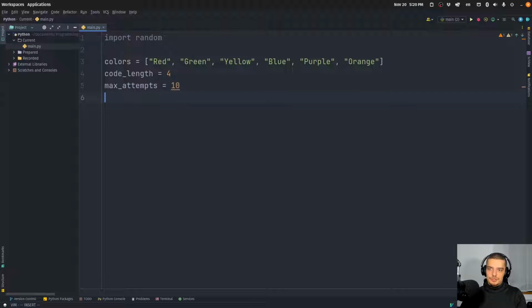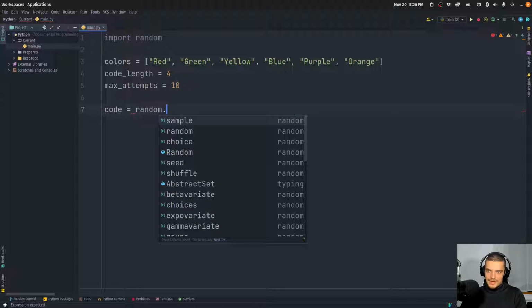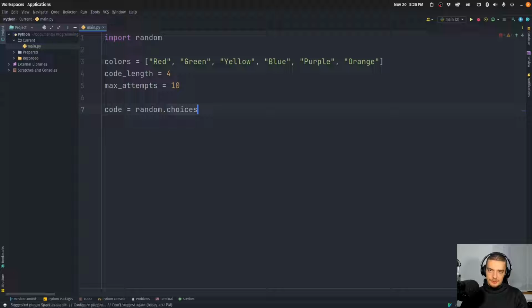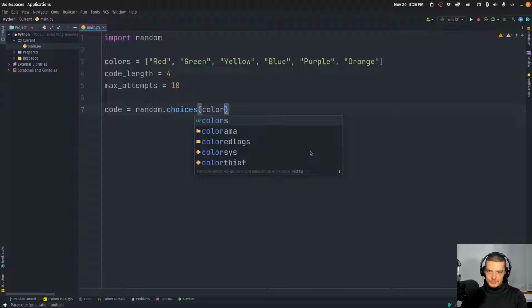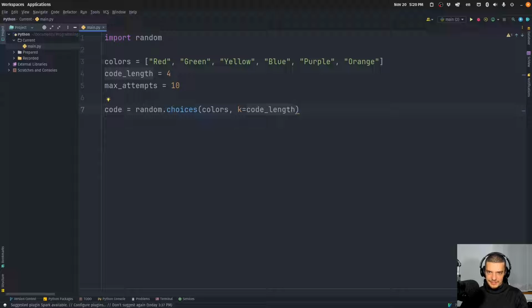And then we're going to generate a secret code. So we can say code equals random choices. So we want to do it with replacement. We want to allow for duplicate values. So we want to have the possibility of the code being red, red, red, red. This is also something that we want to be able to do. So we're going to choose from the colors, and K is going to be the code length. So 4 in this case.